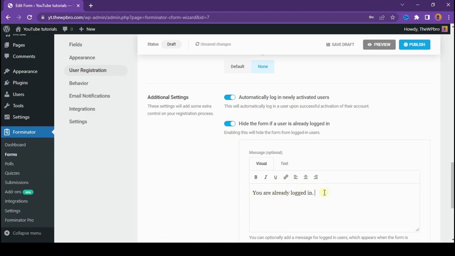You can just say, visit your dashboard, and then this dashboard, you're going to make it a link. So we're going to highlight the dashboard, click on insert link, and type in the home page, since I don't have a dashboard on this website. So we're just going to input that, so it's easy for them to go back to their dashboard.